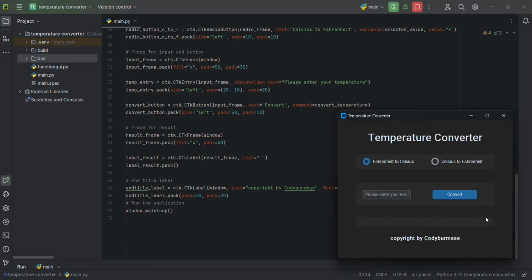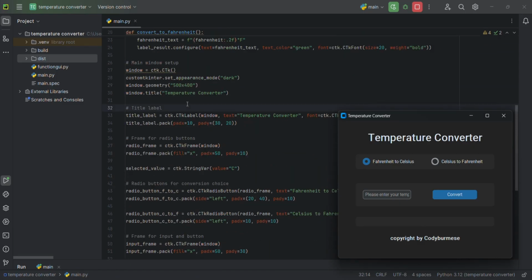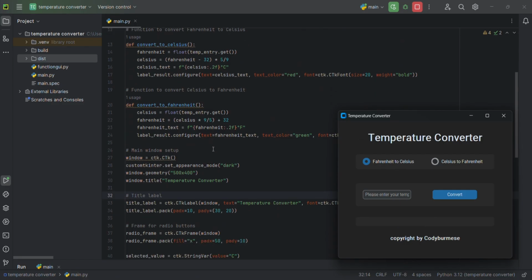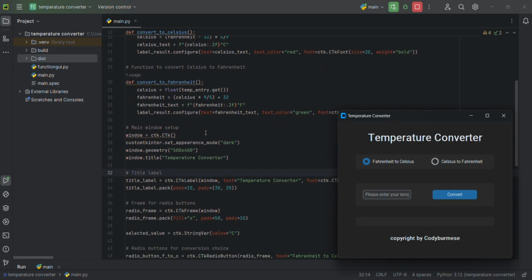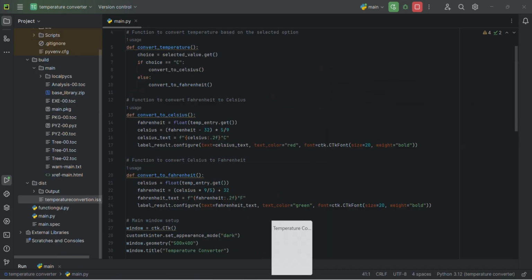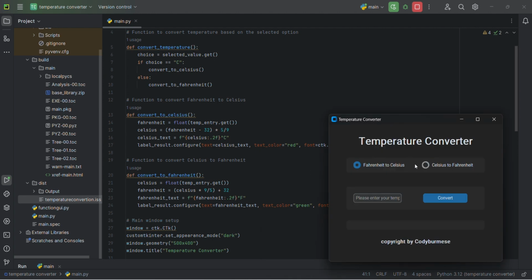Finally, let's add a little copyright footer by ending with an end title label, because why not? But this is just an example and not necessary. Just another label with smaller font, packed at the bottom with some padding. The grand finale, the line that brings it all to life. Do you remember above we skipped a function?